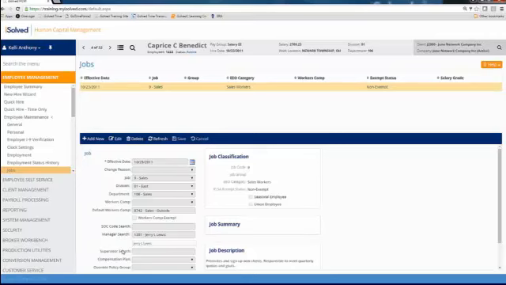Now, on top of being able to go employee by employee and manually add this information, you may also import the information using our employee import feature.